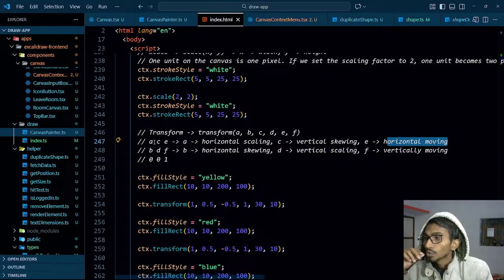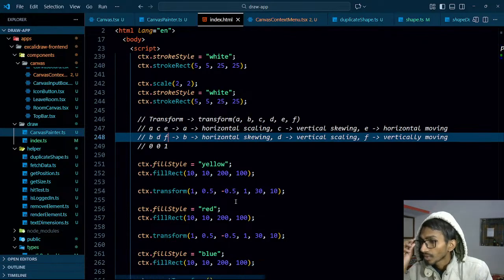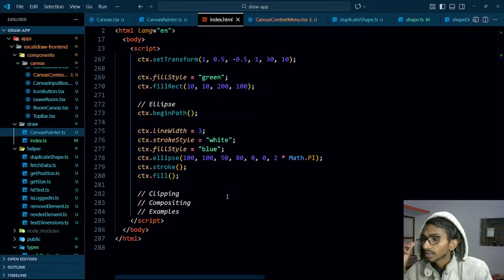Okay, so scale, skew, and translate ultimately. And B is horizontal skewing. Okay, then vertical scaling, and then vertical moving. That's great. And then let's talk about set.